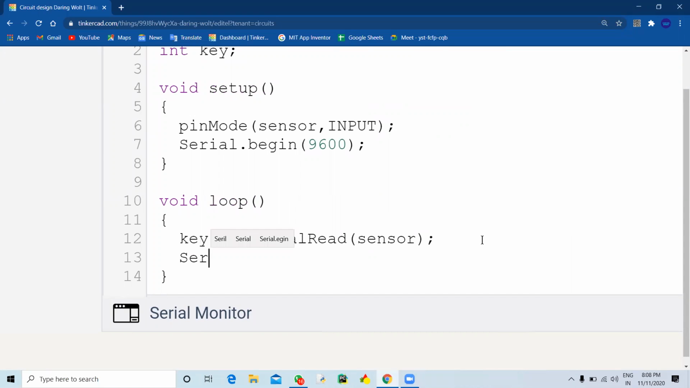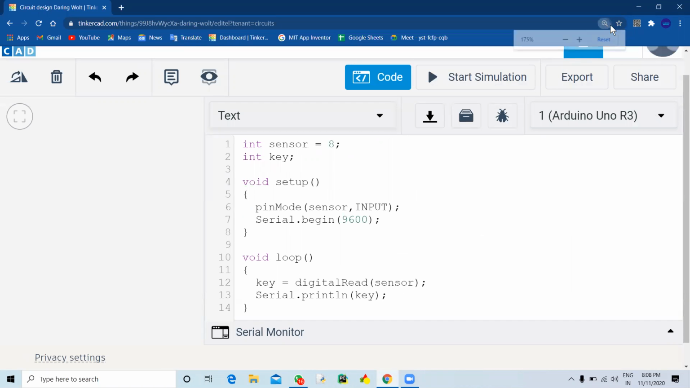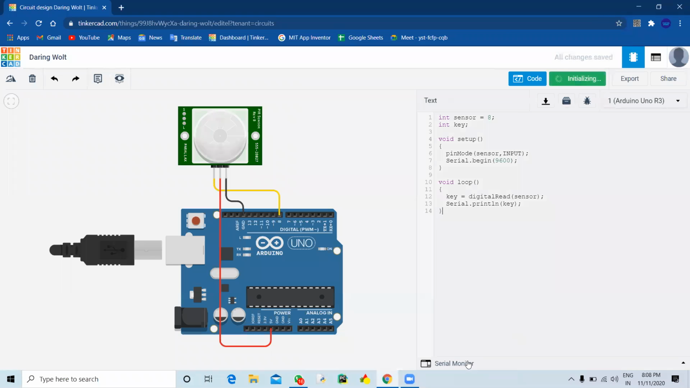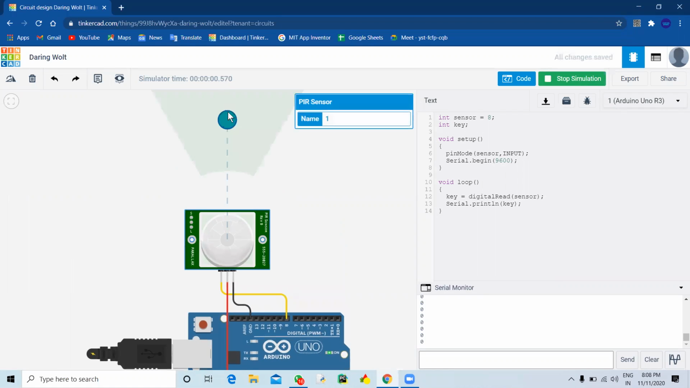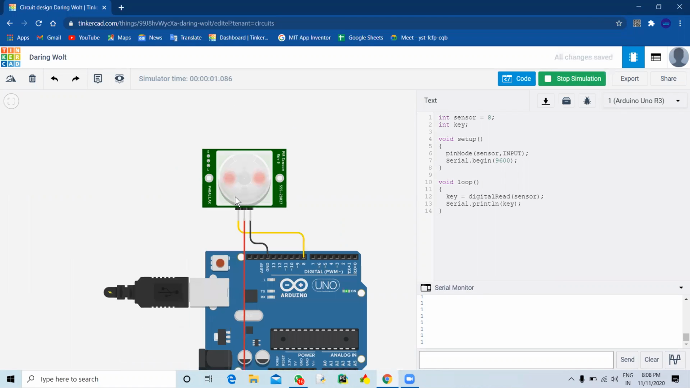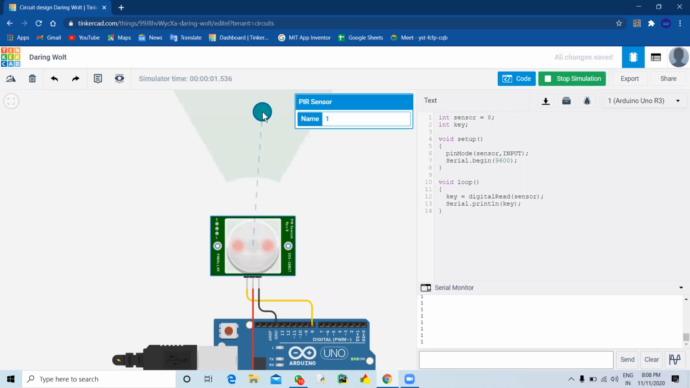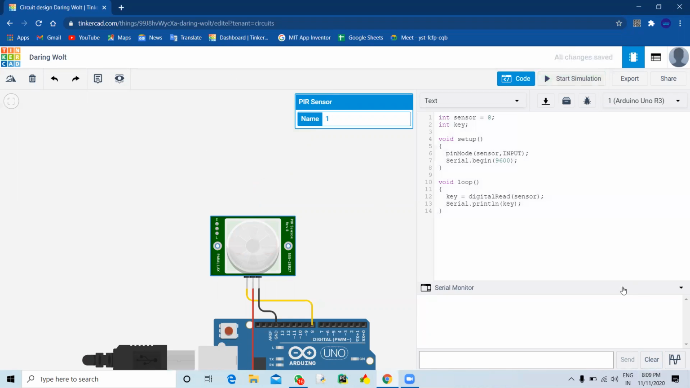Now I will write Serial.println(key). Let's now start the simulation by resetting. Okay, so now the values are 0. There is no motion. It's like binary language, 0 and 1. 0 means 0 volts, 1 means 5 volts. Like this you can understand, or either 0 means no motion, 1 means there is some motion. So this was the basic circuit.